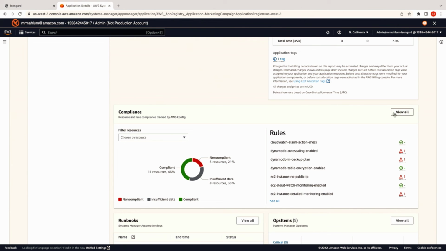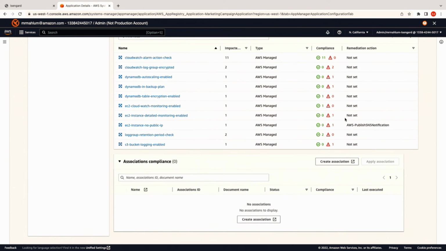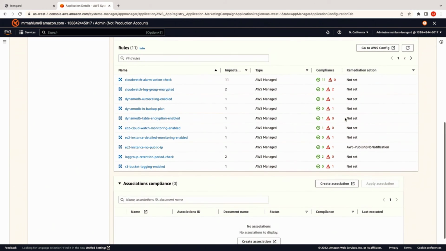If I want to look at all my compliance rules, I can do that. I can look at all 11 rules that I have in place. For each rule, it'll tell me how many resources are fine and how many resources have an issue. And if there's a remediation action set up, it'll list the remediation action as well. And if I want to take more action on this, it's one click away for me to go to AWS Config and work on my remediation.